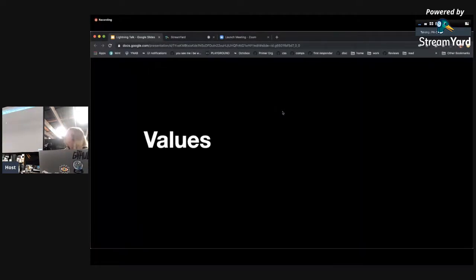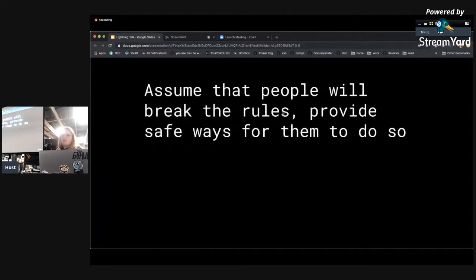So with that in mind, I want to talk a little bit about the values that we put in place before we started building these React components, and the philosophy that has guided us as we've built out this library of, we have about 30 components now. So the first one is to assume that people will break the rules and provide safe ways for them to do so.